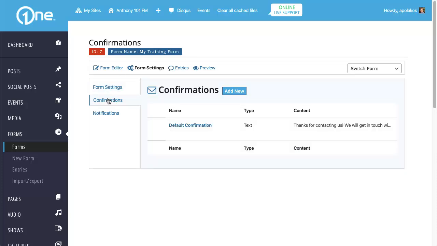In the Confirmations tab, you can edit or create a new confirmation. A confirmation is what the user sees after they successfully fill out the form. By default, the form just shows a message saying thanks for contacting us. You can edit that message or create a new confirmation. A new confirmation can be created by clicking the Add New button in the Confirmation tab.